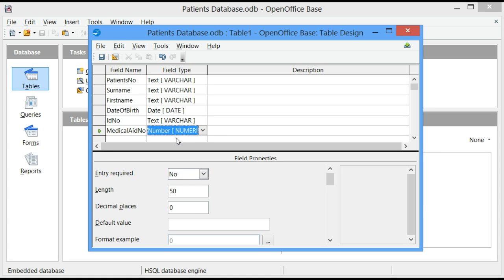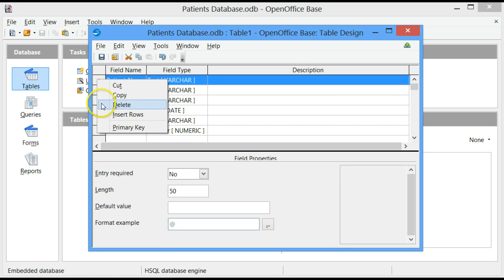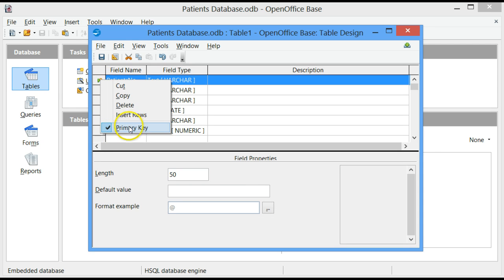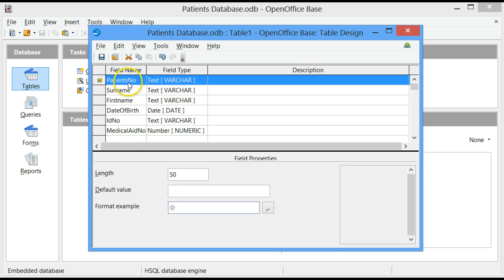Thereafter, I'm going to select my primary key. To the left of the field name, we want to make patient's number the primary key. Go to the left column of field name, right click, and tick off primary key. So if we go back there, you'll notice that the primary key option has now been ticked. So patient's number is our primary key.